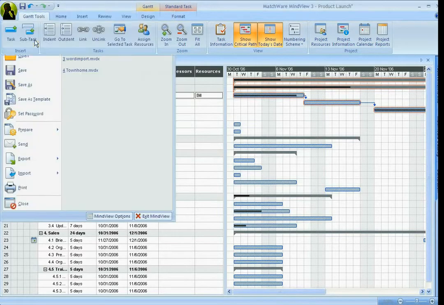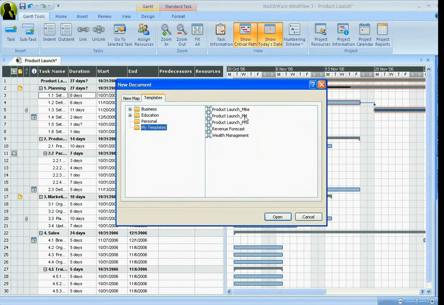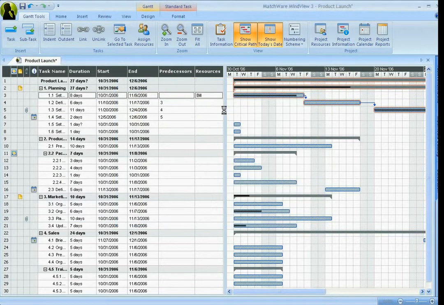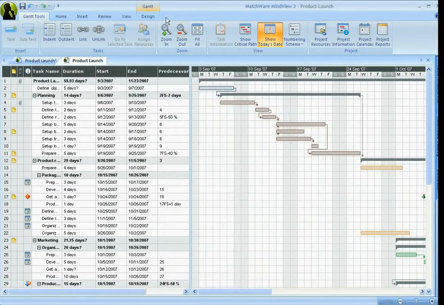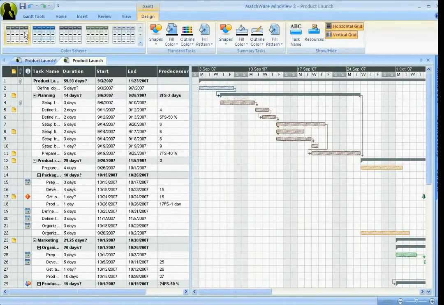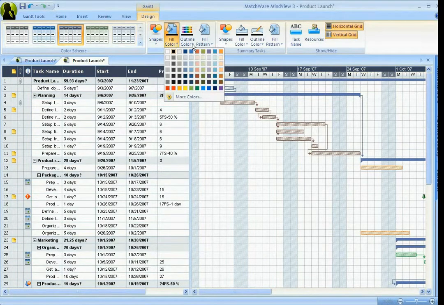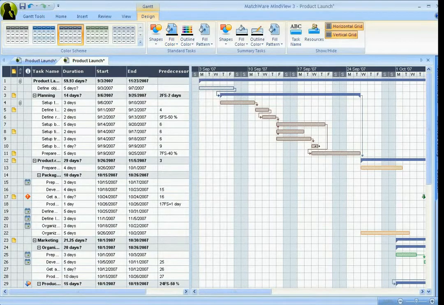Now let me grab a template, speed up this tutorial for you. And the template I'm grabbing is just a prettier version of what I was working on. Just like in all the other views, if you click on the Design tab, you've got different skins that you can put on this Gantt chart, different shapes, different fill colors. You can design these for a better visual appearance.